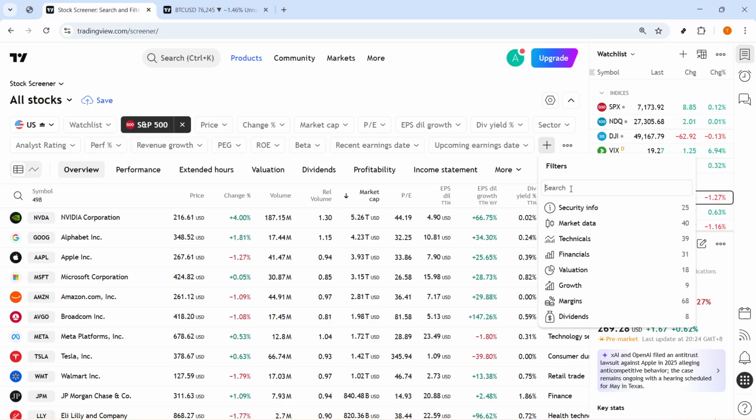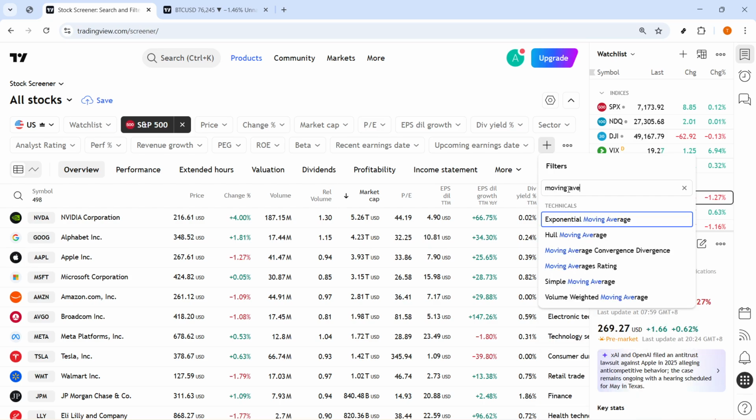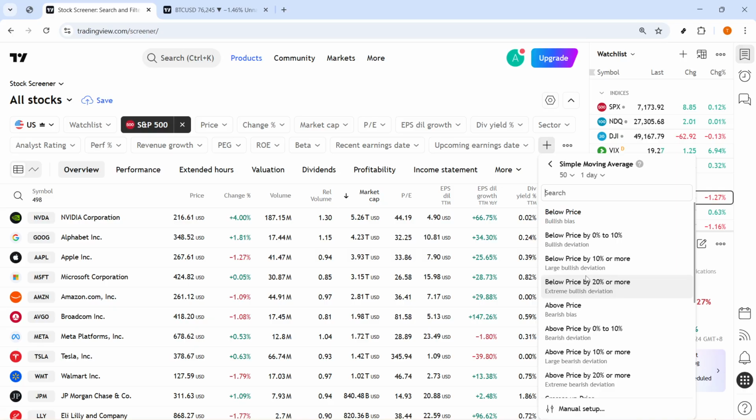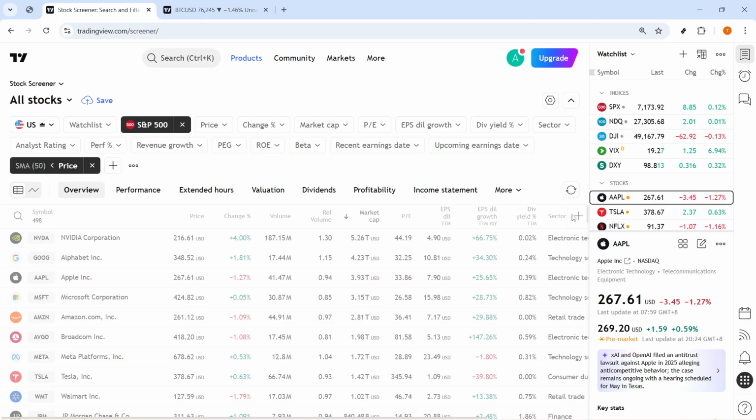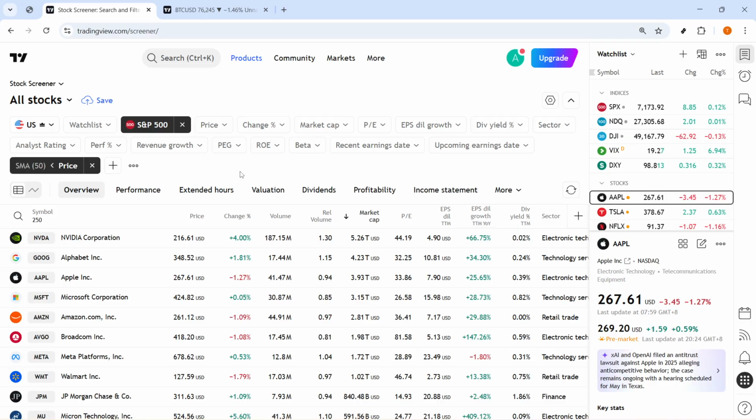Now click the plus button again to add another filter. In the search box, type Moving Average. In the results, find Simple Moving Average under Technicals and click it. A filter panel opens for this setting. Leave the period set to 50 and leave the interval set to 1 day. At the top of the condition list, click Below Price, which is labeled Bullish Bias. After you do that, the filter chip appears as SMA 50 less than price.